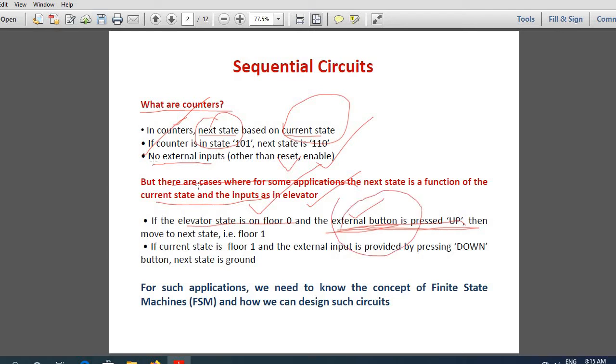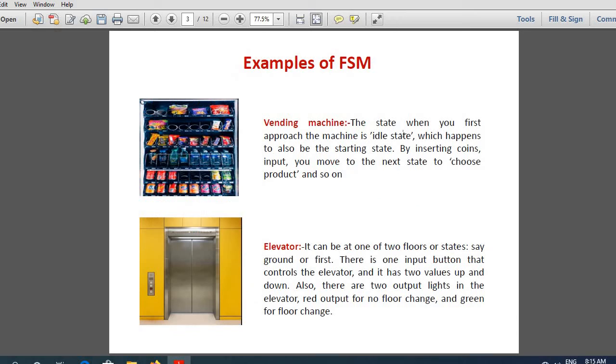So counters do not require any external inputs like this, but in many systems you need some manual or external signal to be provided to change the states. So such systems can be designed using the concept of finite state machines. So let us look at what are finite state machines. One of the examples which we commonly see for a finite state machine is a vending machine. It has many states, like when we approach, the machine is in idle state, which you can call the starting state.